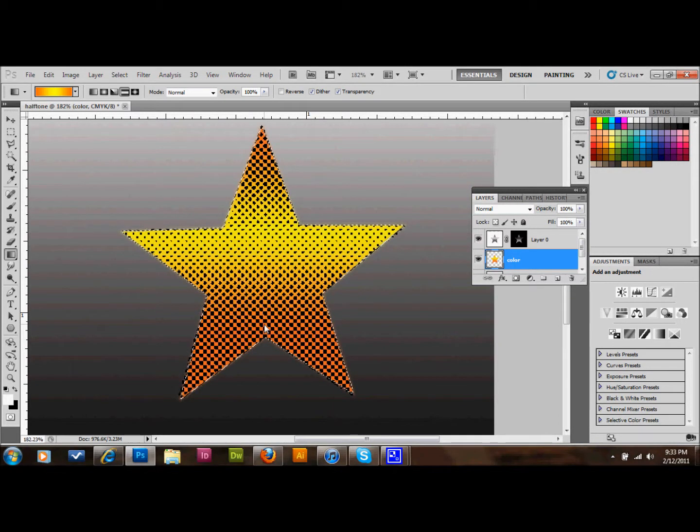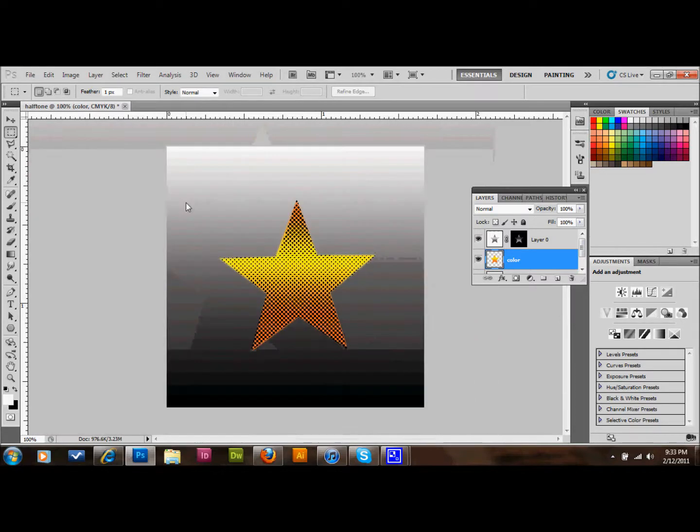So I'll get rid of my selection there by clicking once again. I used a 1 pixel feather up there on my selection, and it kind of bleeds a little bit, as you can see. It's a little bit less crisp. I kind of like it that way. But you can mess around with it. Okay, so now we have this colored in star.